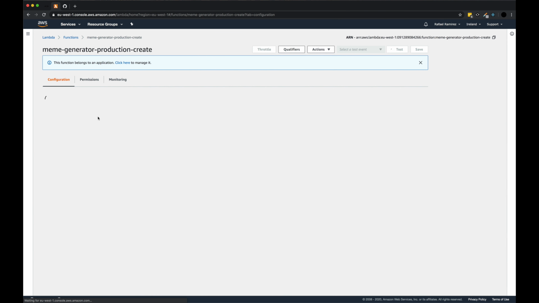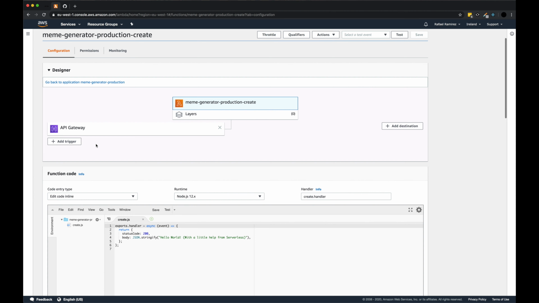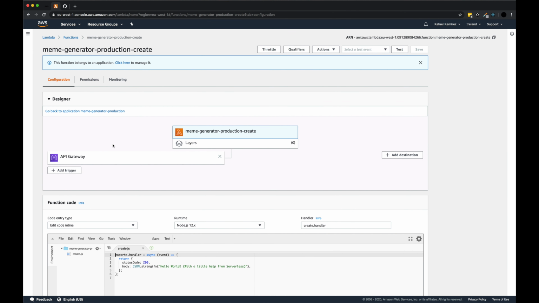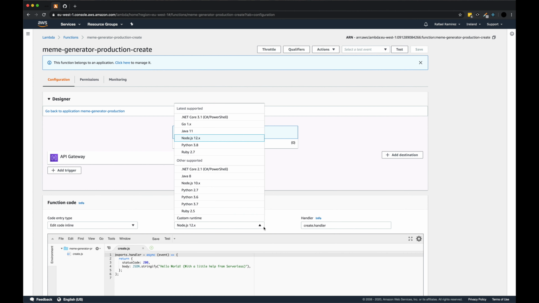If you go into the functions themselves, you can still make any changes. As with any other function, it's the same, even though it was created using serverless.